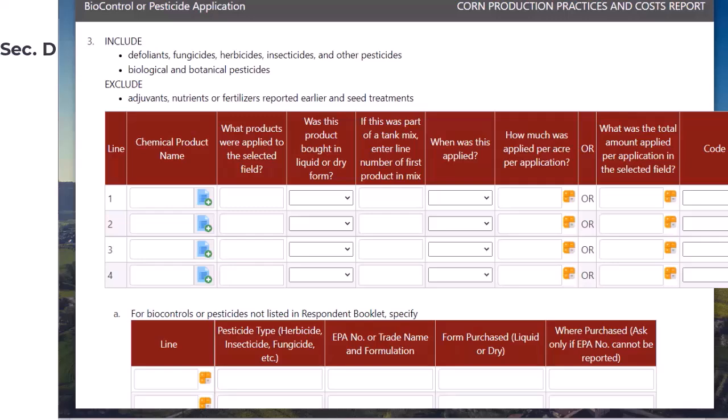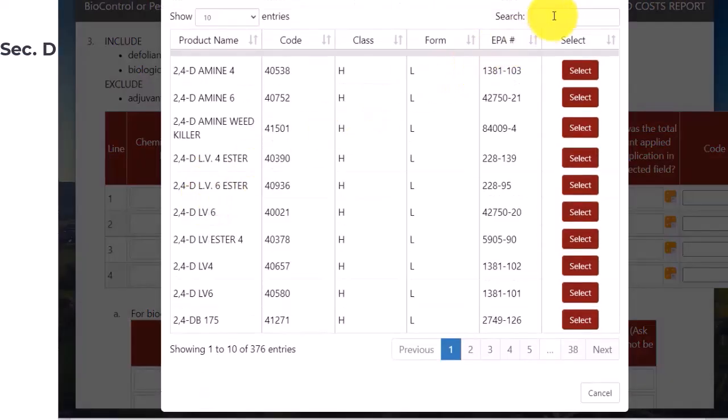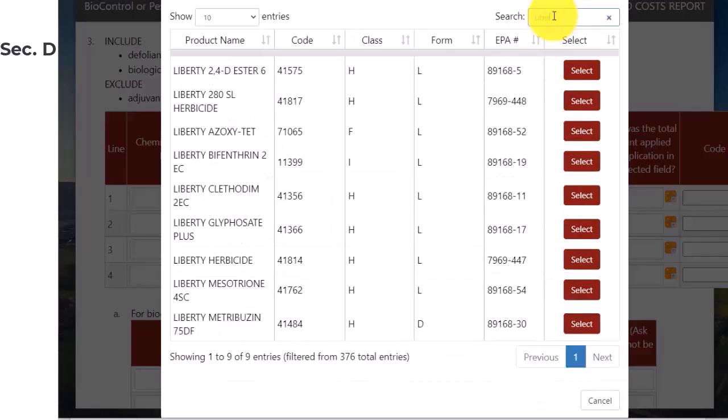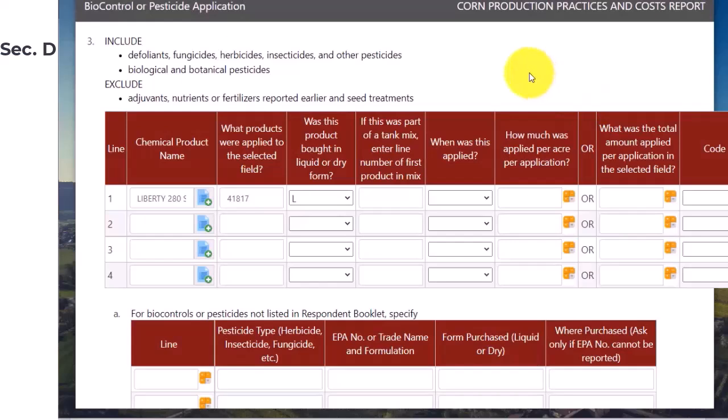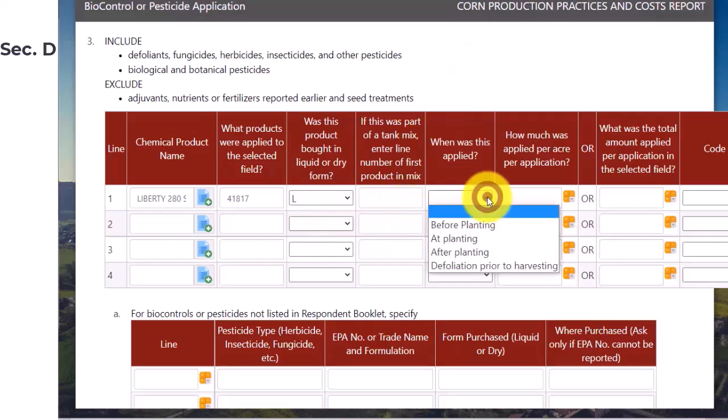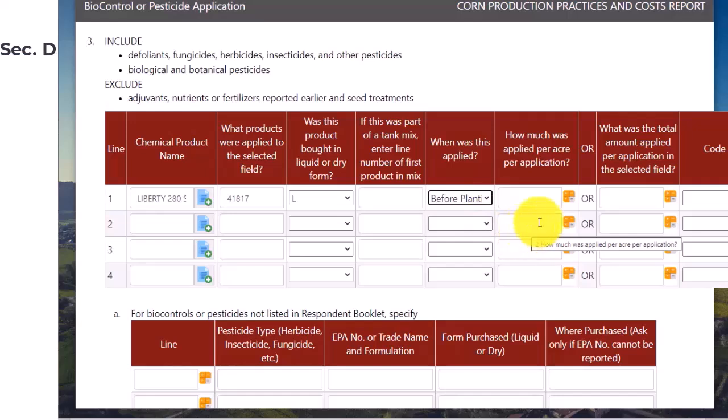Just like before, what I could do is click on this little blue screen here, and I could type in the first one. Let's say that my first product was Liberty 280. As I type in the word Liberty, it's showing me all the product names that have the word Liberty. I have a Liberty 280 SL herbicide. I'm going to select that one. And it already knows that it's a liquid, which is a good thing. We'll say this is not part of a tank mix, that I put it on before planting. And it wants to know how much was applied. I'm going to say this is 32 liquid ounces.